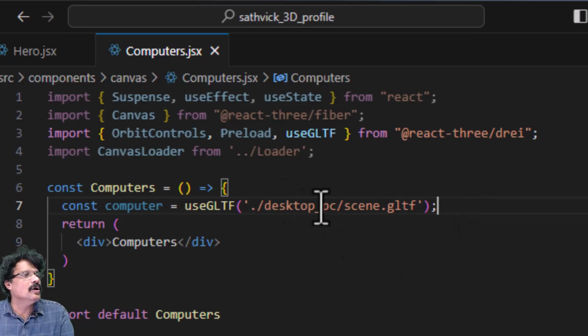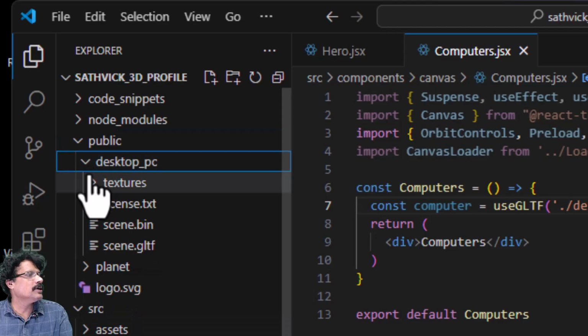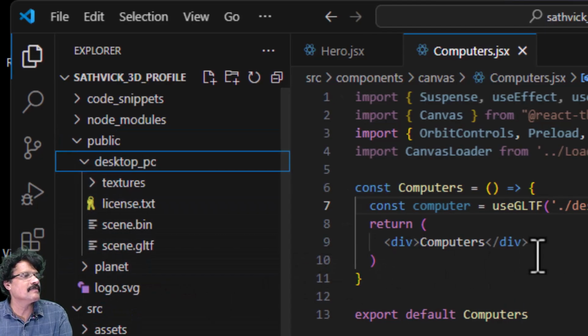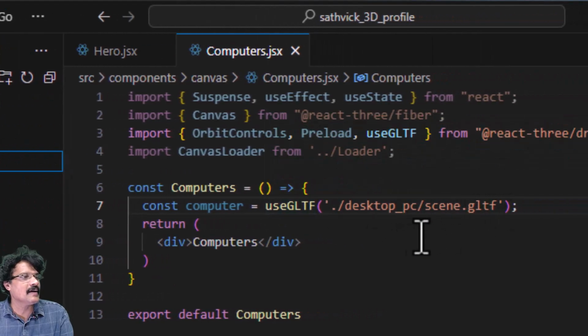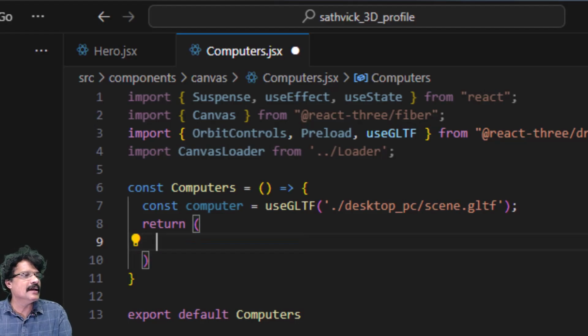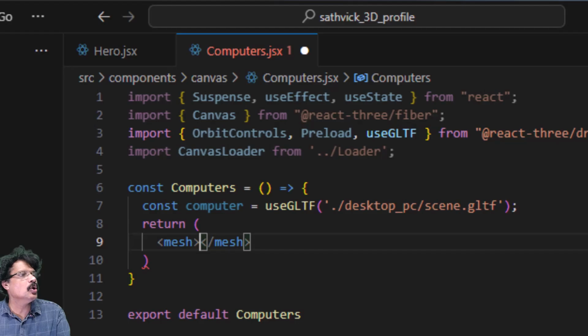So now if you come to the public folder here, you have desktop_PC and inside this you have scene.gltf, and this is the reference that we have given here. Now when we are rendering 3D, we are not going to start with a div. I am going to delete this div which is inside the return, and I am now going to replace it with mesh, and I will close this.